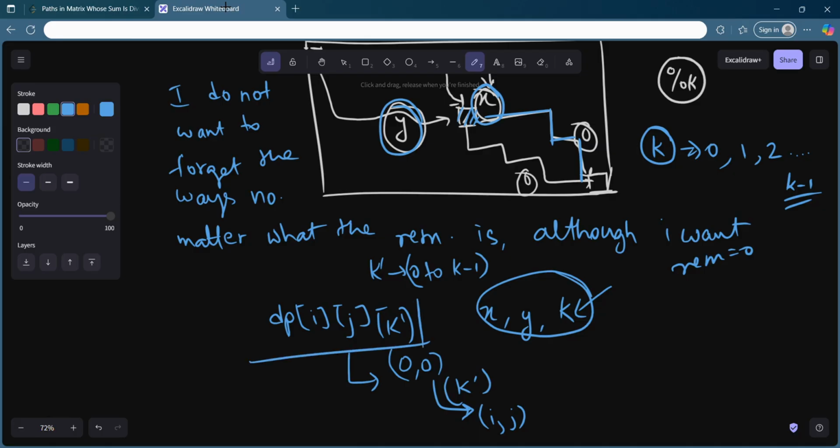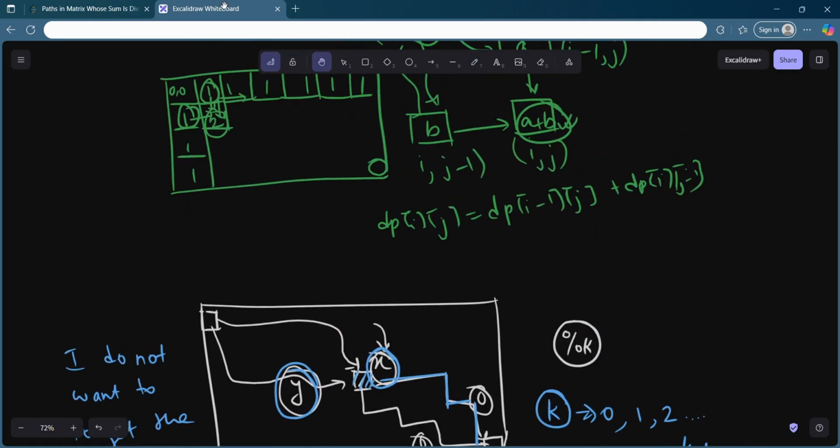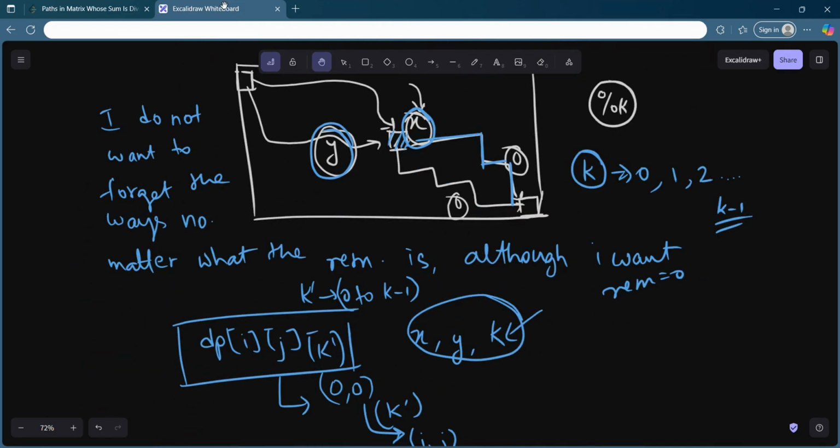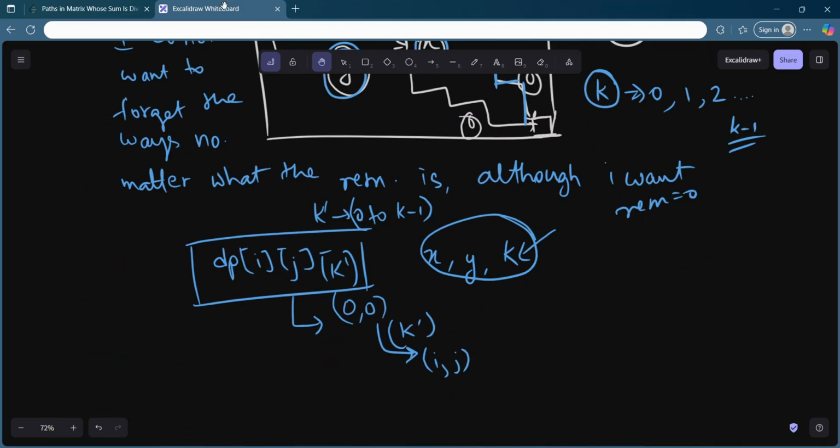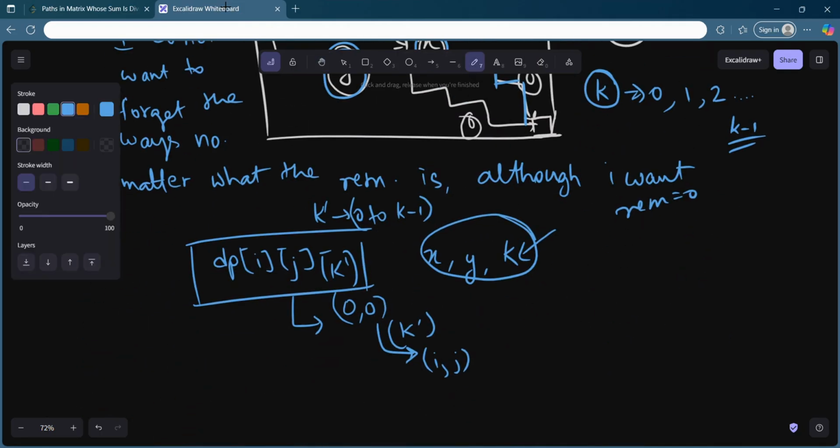That is what is told by dp i j k, and you can use the exact same formula. You see, dp i minus 1 j, you can calculate for i minus 1, you can calculate for j minus 1. Just you need to take care of the remainder, just you need to add this remainder. So how do you change the remainder?